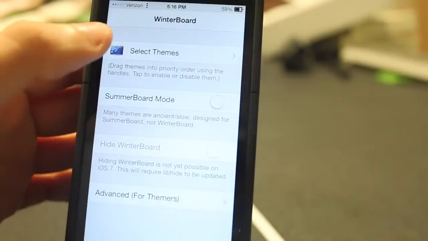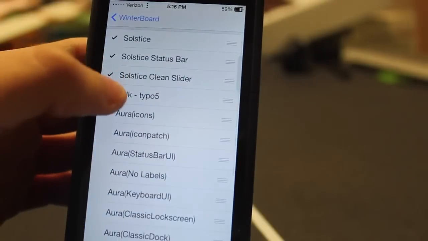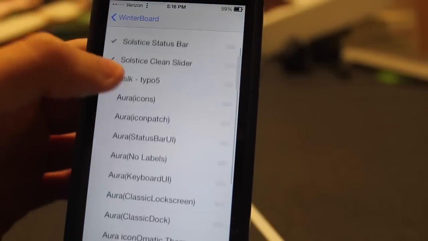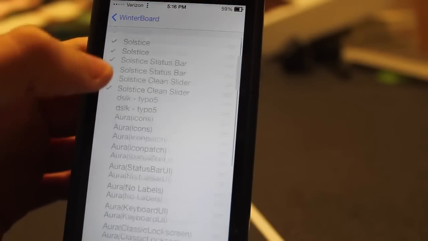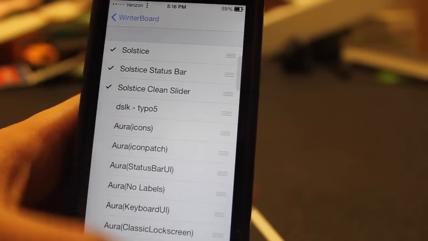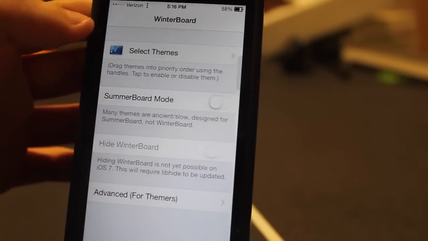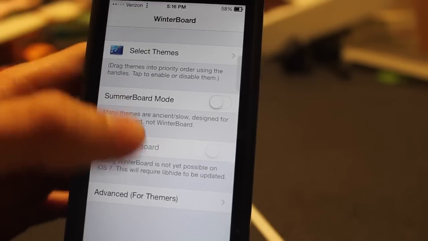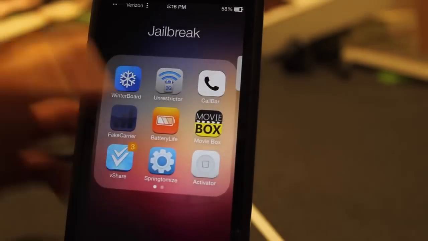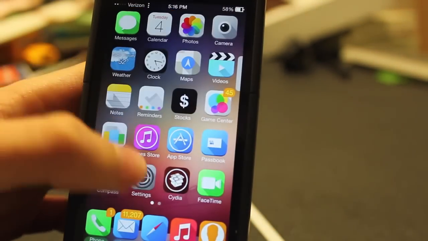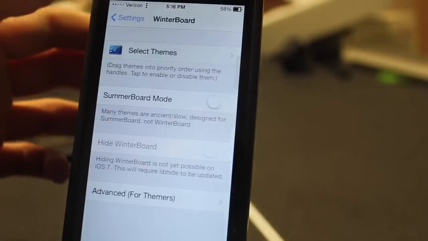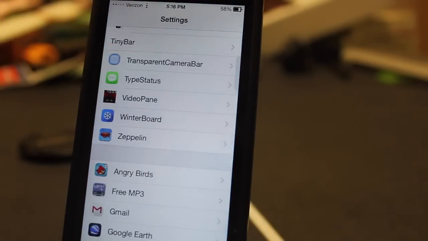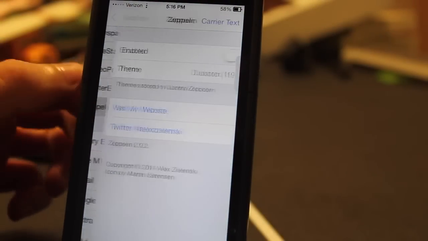So let's go ahead and open Winterboard. I have some theme right here. I'm not even sure what it's called. I can just go ahead and enable it, press back and press respring. But I don't have it because I already have it enabled. But there you go. I'll go to my Winterboard themes soon, after this one right here.